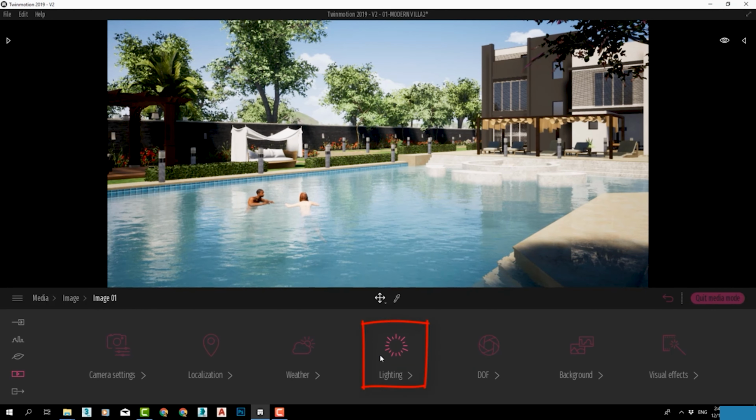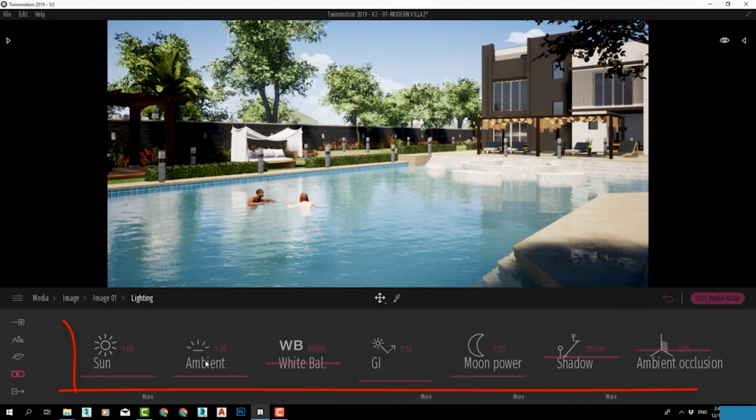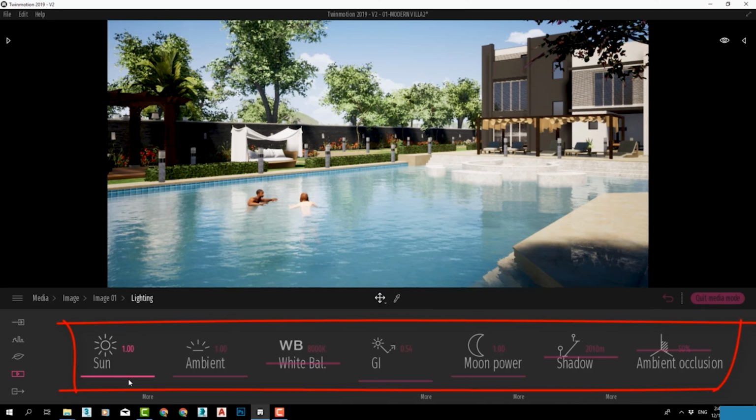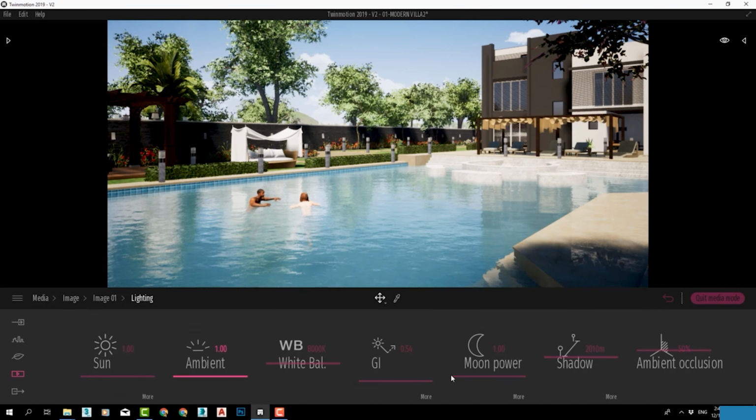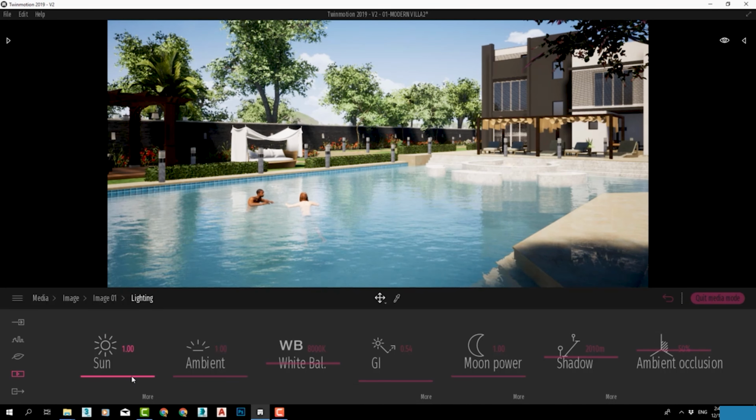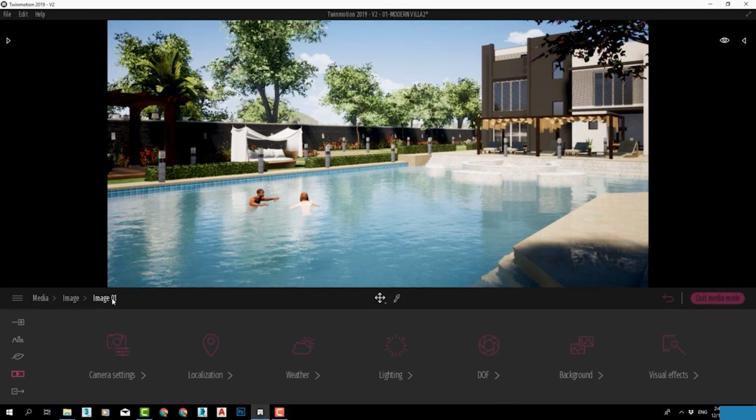Next is lighting, and all those options are well explained in the nature lighting videos. The only difference is that these settings will only be applied to the image, and when we quit media mode we will get back to the settings of the project.